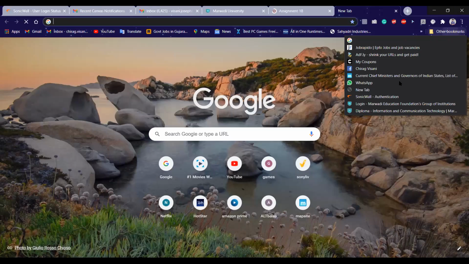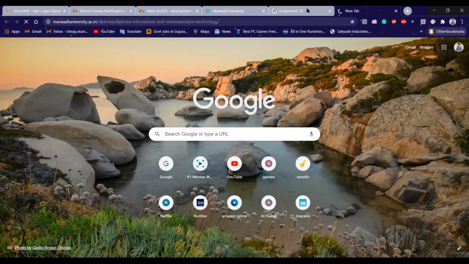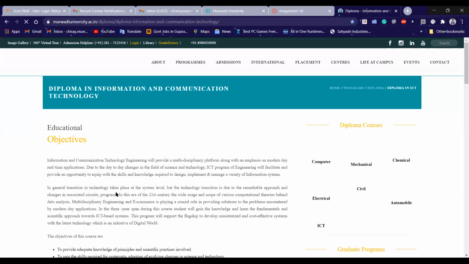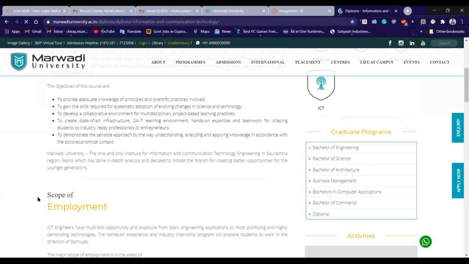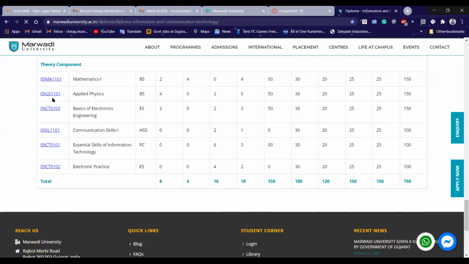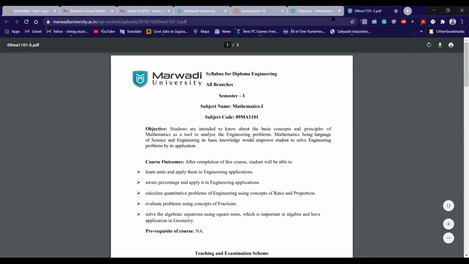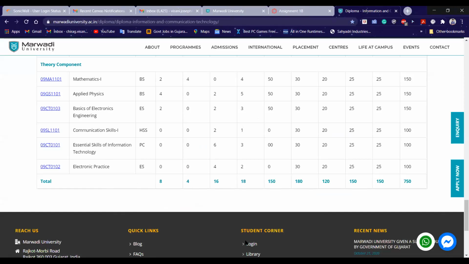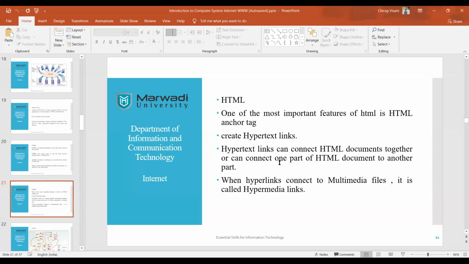Yes, sir. Okay, let me just give you an example of that tag. Suppose we are opening our website. Suppose I'm clicking on that particular code, it will redirect to the particular file. Suppose if I'm clicking on this, see, it will redirect me to another file. So it is called a hyperlink.